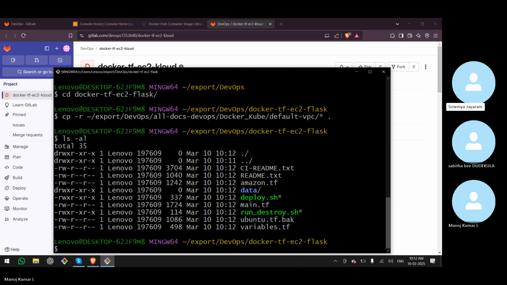Okay, so Sabita, you also do the same simultaneously. If you have any doubts, just stop me there. Yeah, Soumya. Okay, so just go to the data folder, cd space data.